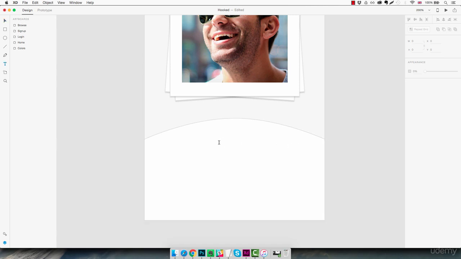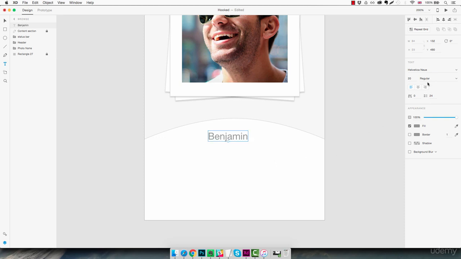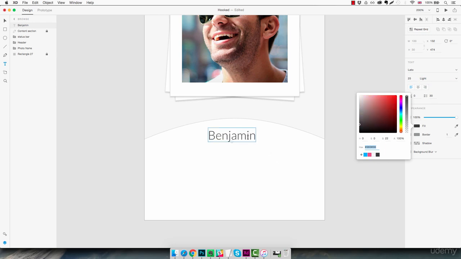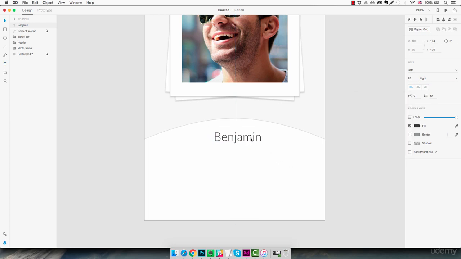Okay, so now we can add our text. As usual, it's Lato. Bump up the size a bit and change the font weight. Change the color to our dark gray. And we center the text. Now we're going to duplicate this text. Make it smaller to about 13 pixels. And we're gonna change it to some default text.